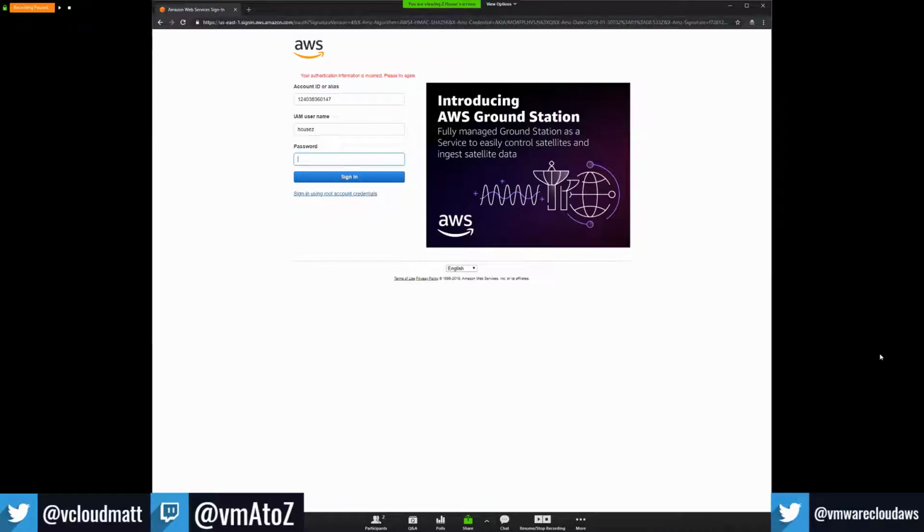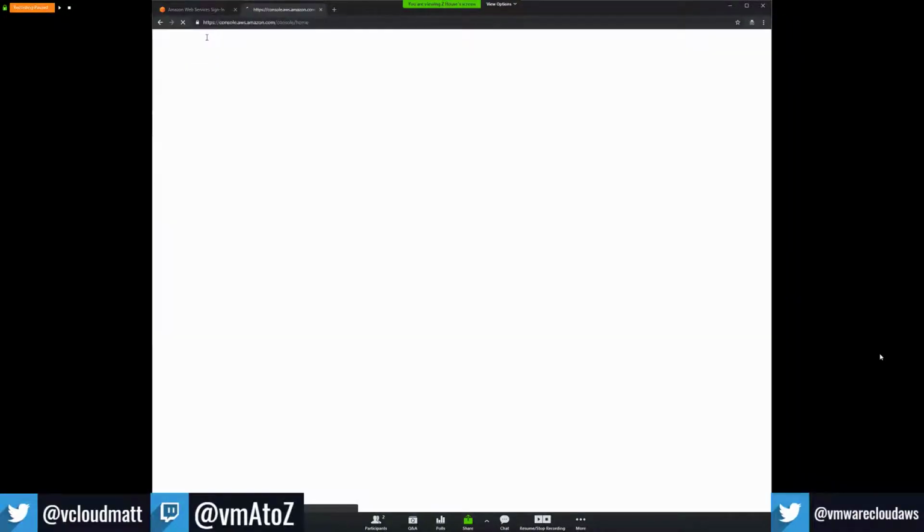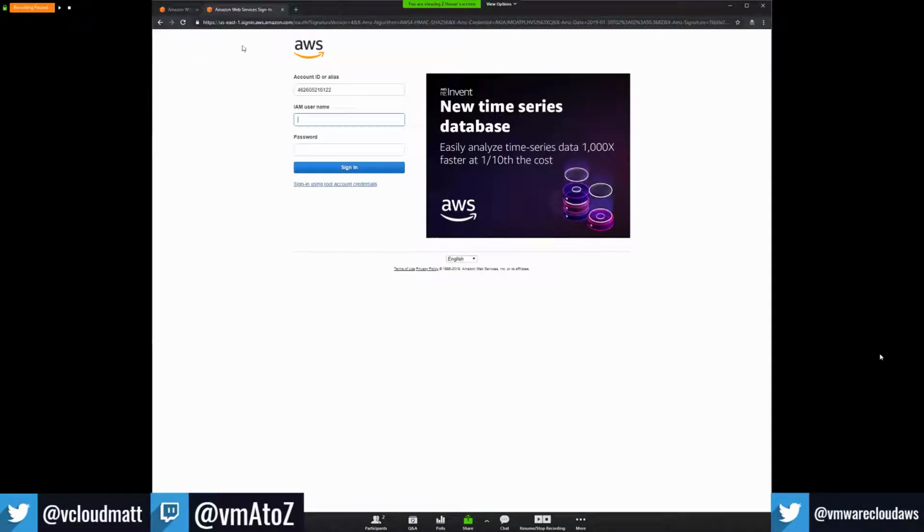Yeah, so I've apparently forgotten my password to our account. So let me log into my personal account and we'll be able to show the Direct Connect piece in the back end. I'll see if I can't get logged in here.